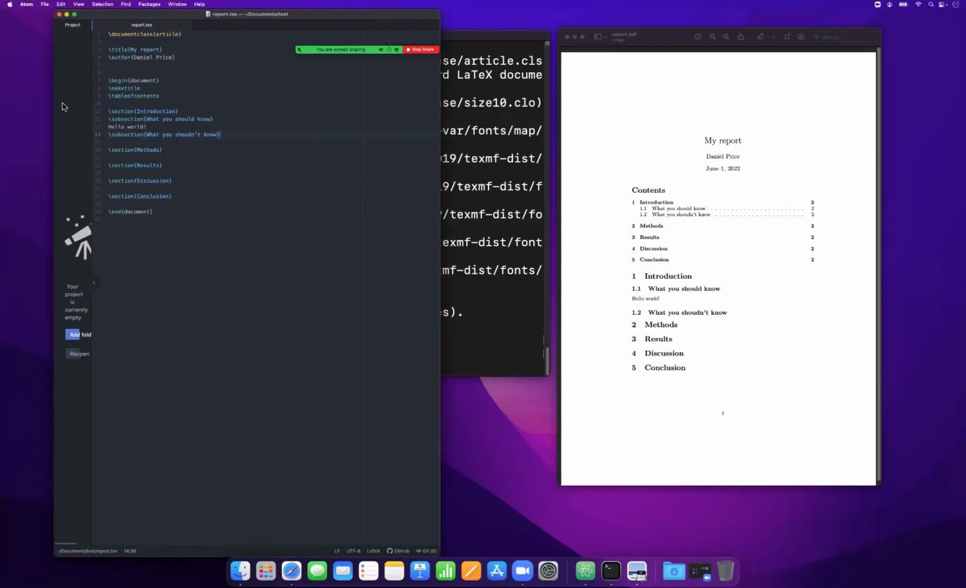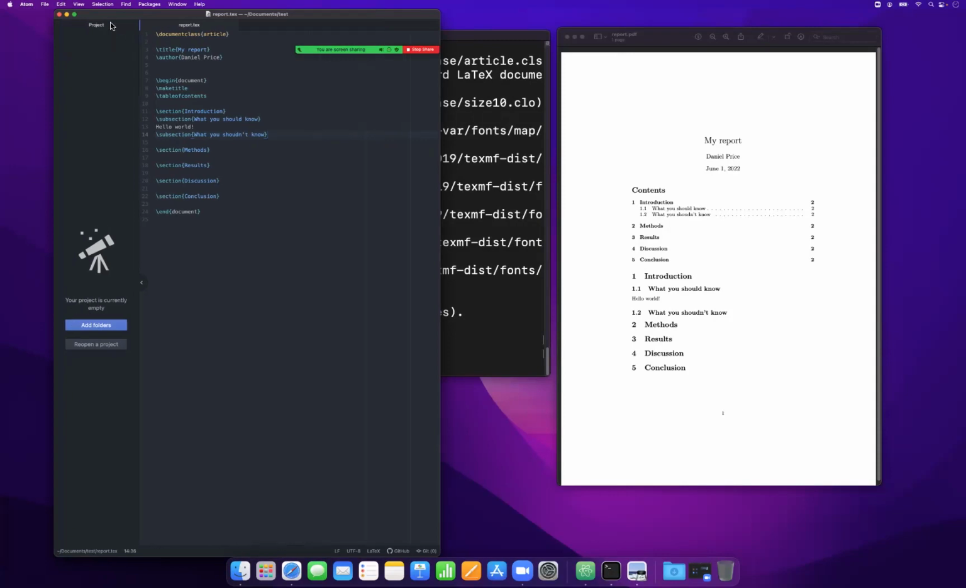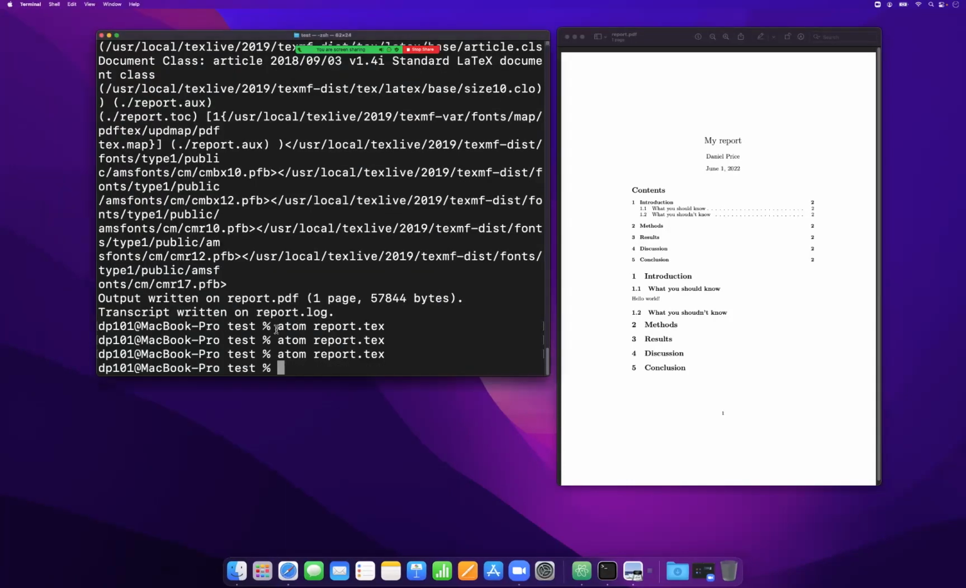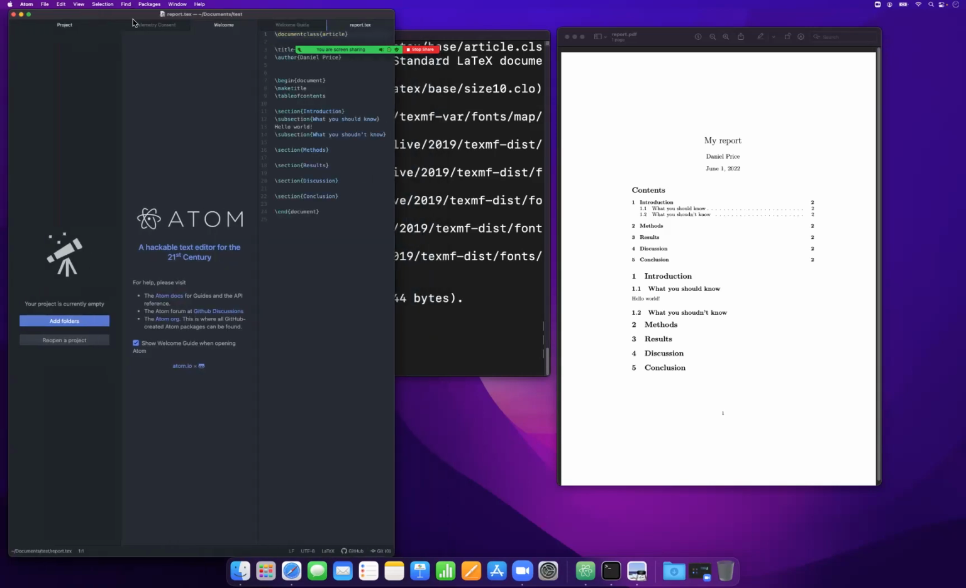All right, so this looks a little bit easier. Let me try and get rid of this project pane. Whoops, it's the wrong one. All right, let's just reopen Atom here. All right, now we're set up for doing editing of our LaTeX document in Atom.